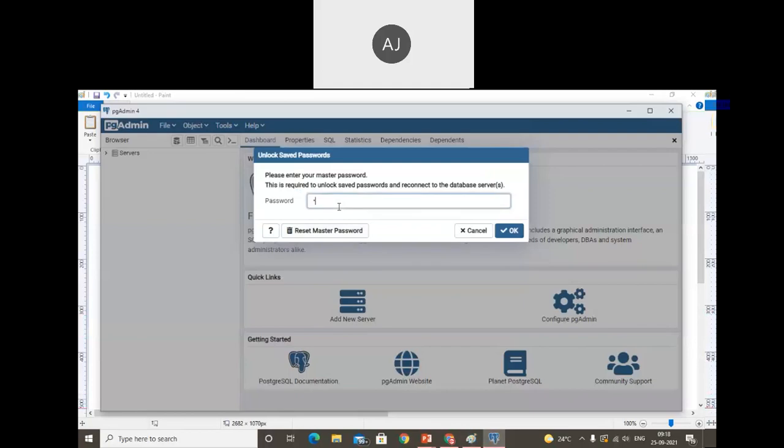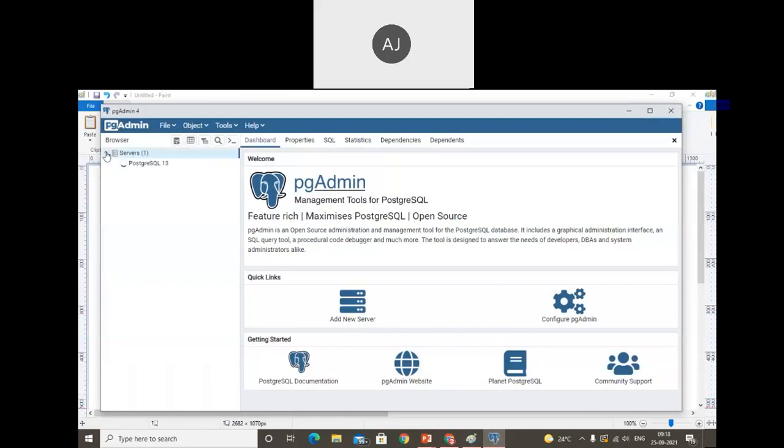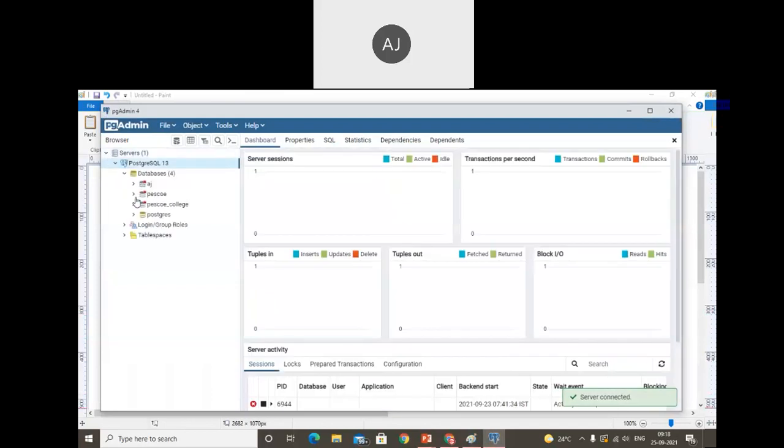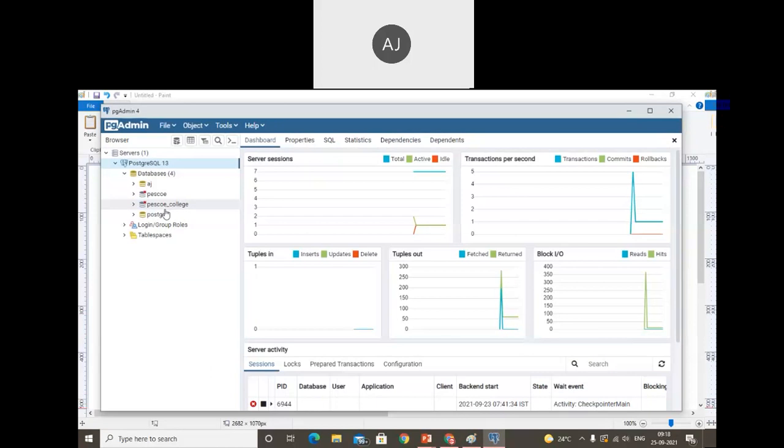Here I will enter the password, and I have databases, and in PostgreSQL I have a bunch of databases: AJ, PSCV, PS College, and Postgres. Now what should we do? These are the previous databases, and the DVD rental, or the PS College database, is there. Now we need to create one fresh database with your class name, TYCSE, and do the operations inside that.